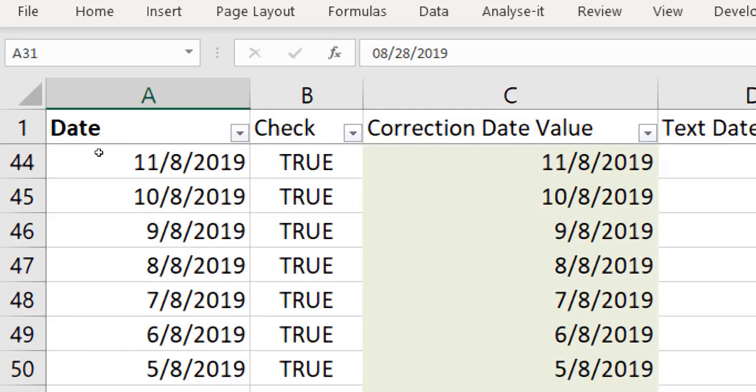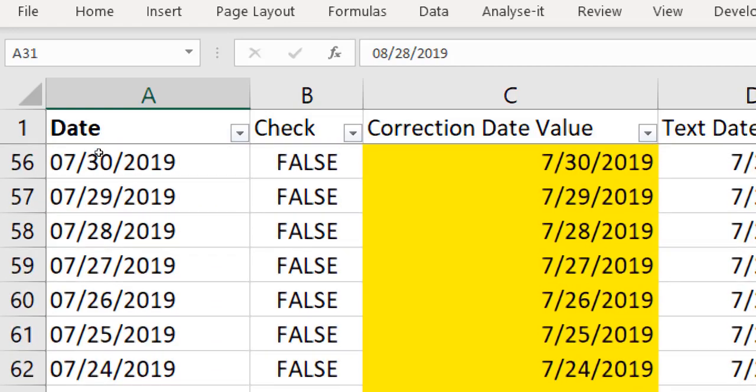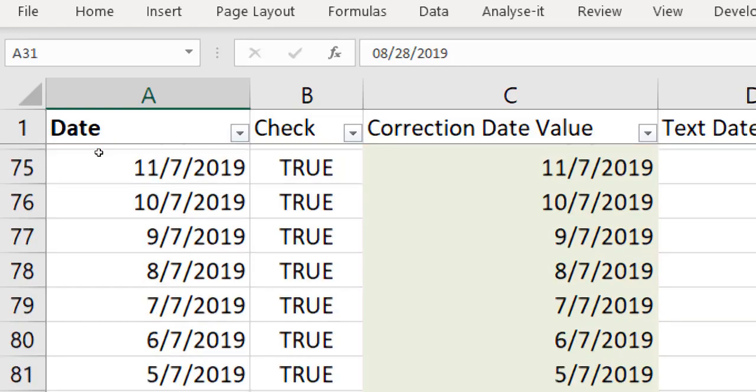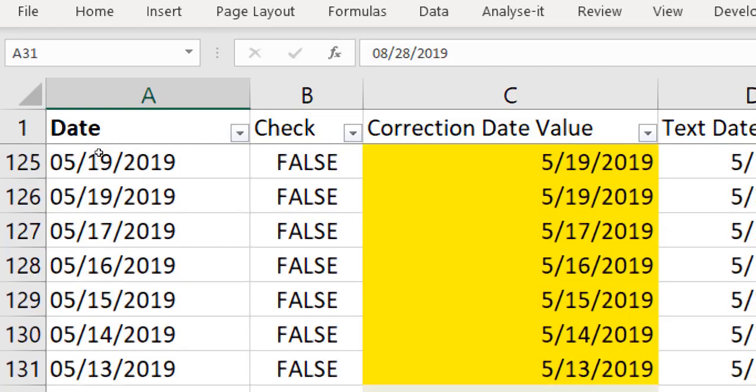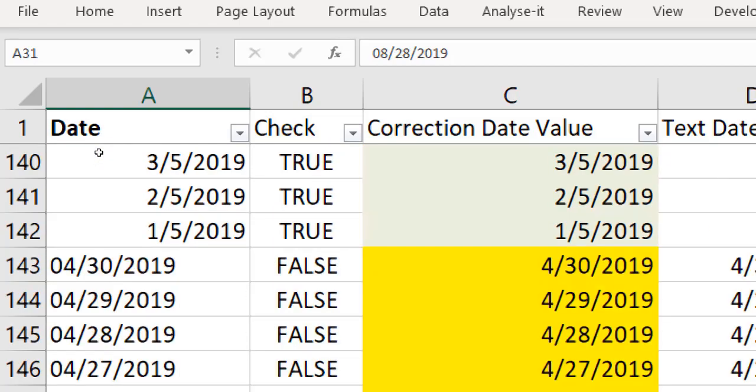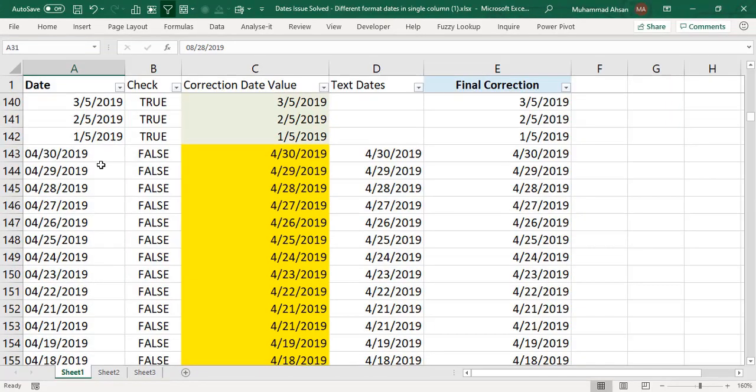Okay, so how to correct them? Again, we have some dates which are true, and some dates which are false. This is data which I got from the client, in which we have very different kinds of date formats, and we need to correct them for that client.